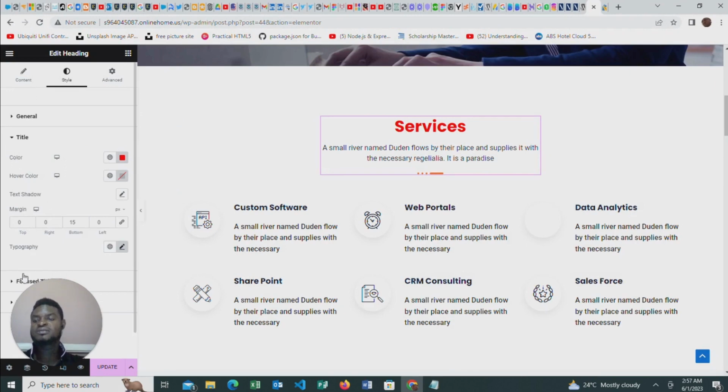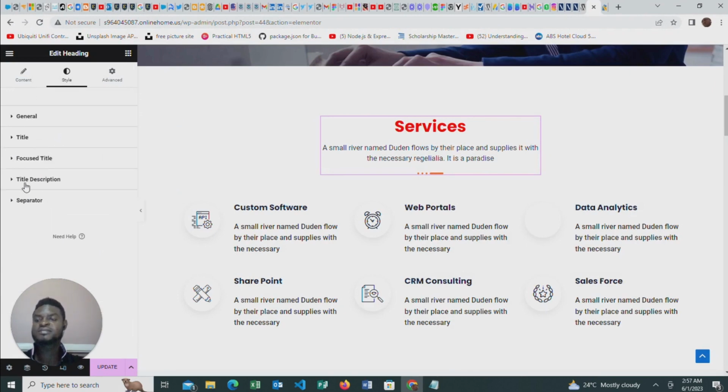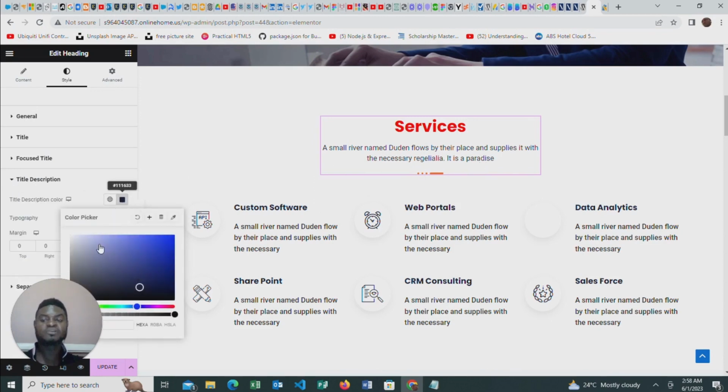Then I'll select description. If I want this color to change from black, I can select description and change the color. Just to show you, for you to know. I don't want you to change the color from black. Normally leave them. The color has been changed.